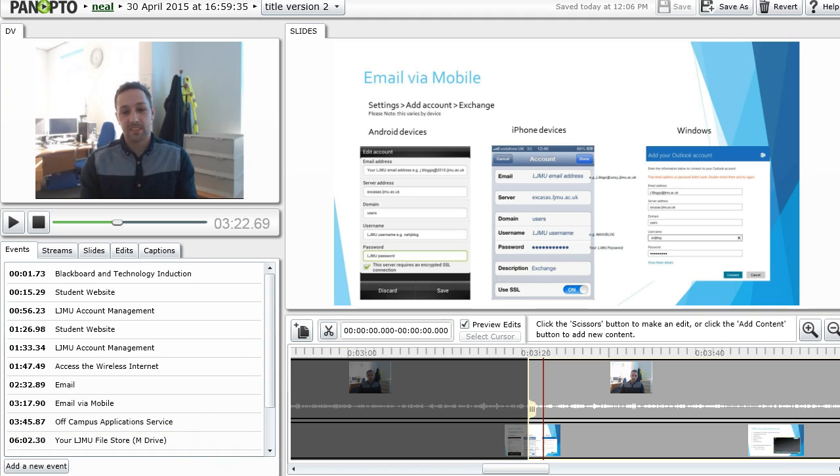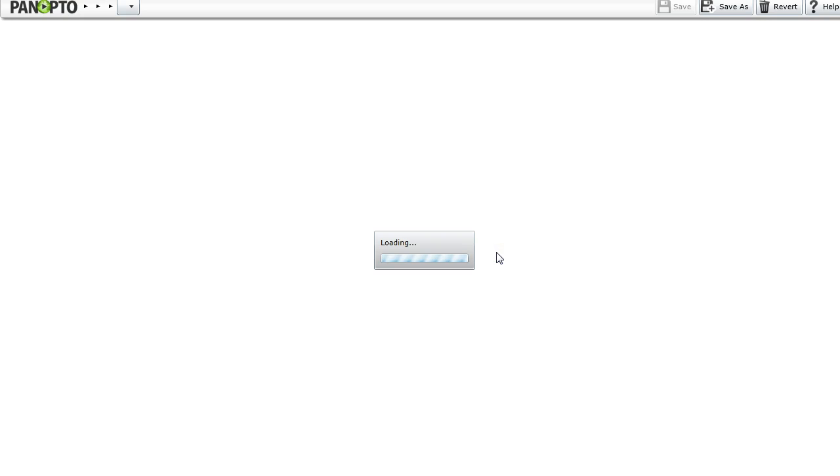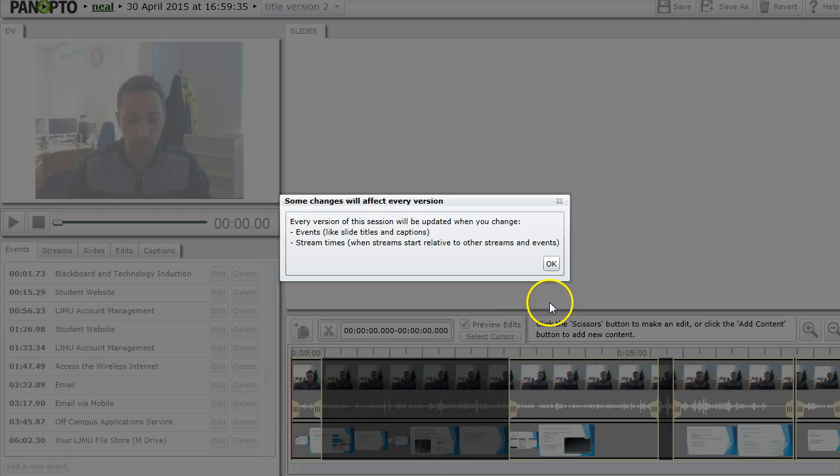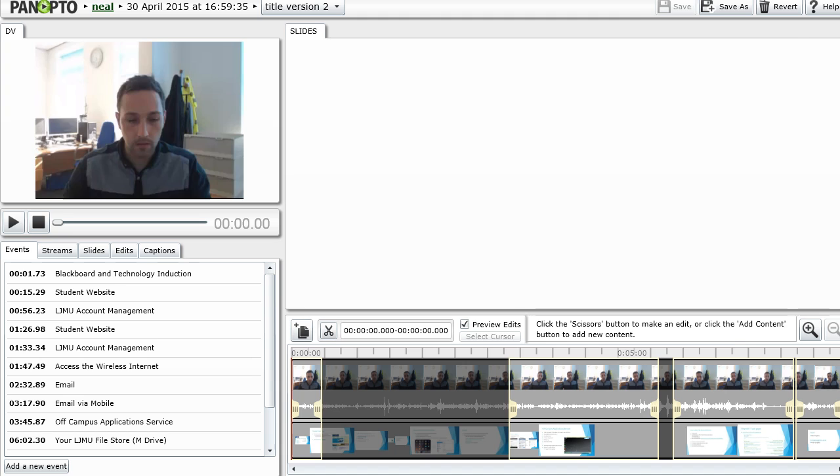If you've made some changes and you're not happy with them for any reason, you can actually use the revert button, and what that will do is revert the changes you've made back to the previous time that you've saved the recording. And once you've done that, it will reload the page and it will take you back to that previous version.